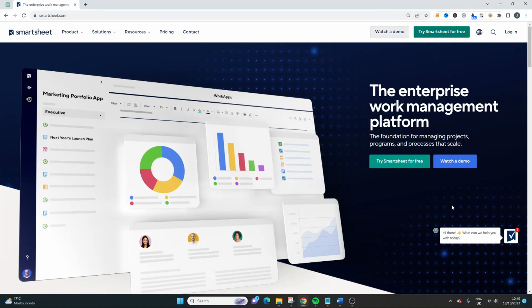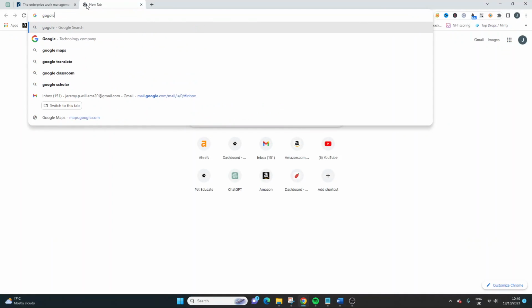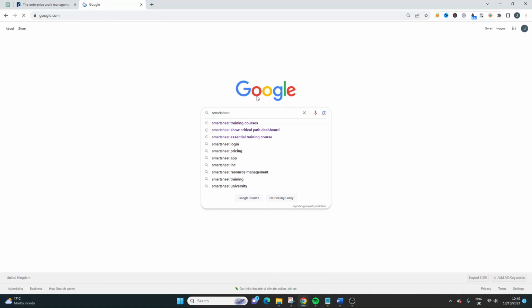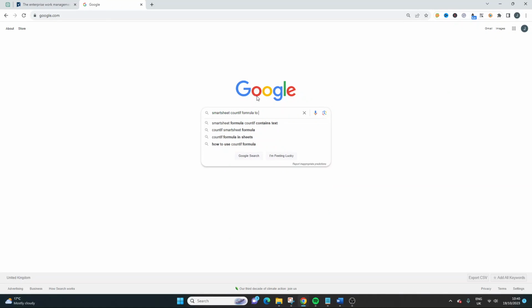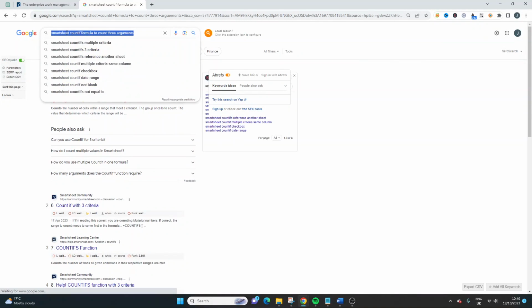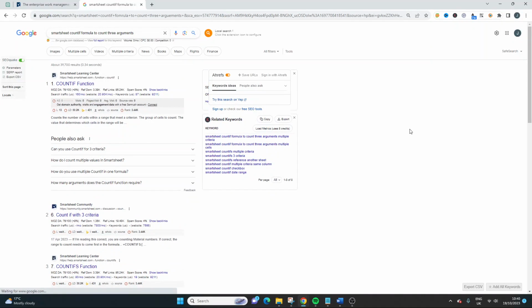So, what is this hack? Well, it's leveraging the Smartsheet community forums for getting initial formulas. So here's a couple of examples, and all you need to do is head into Google. So here is an example. Smartsheet countif formula to count 3 arguments. Now, my spelling today is appalling, so I apologise for that first and foremost. So this is an example of the type of thing that I would search into Google.